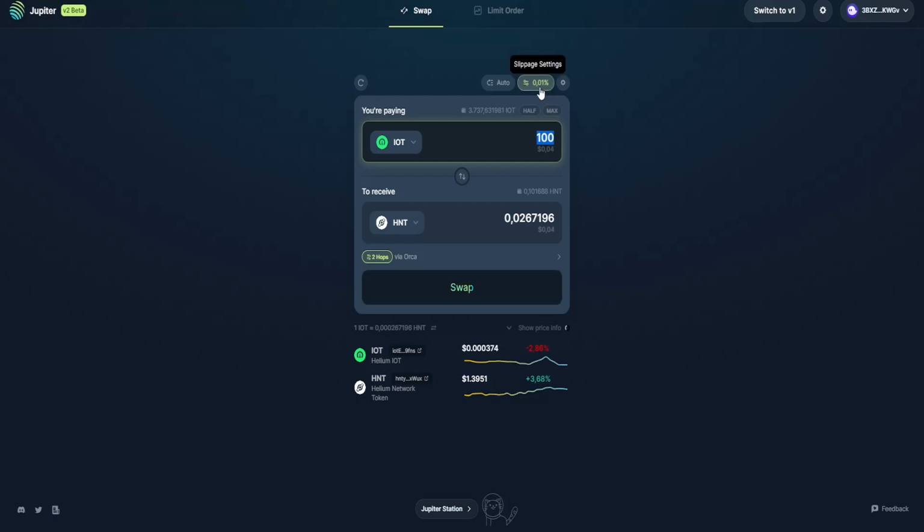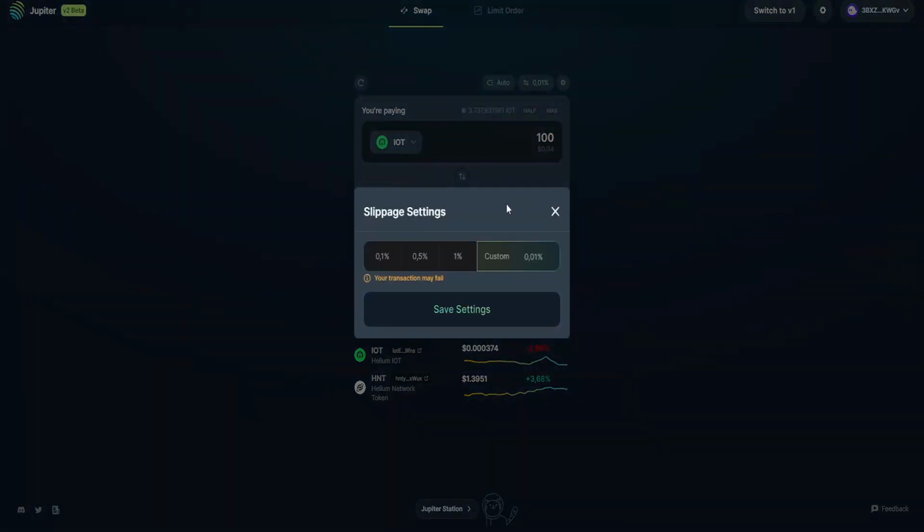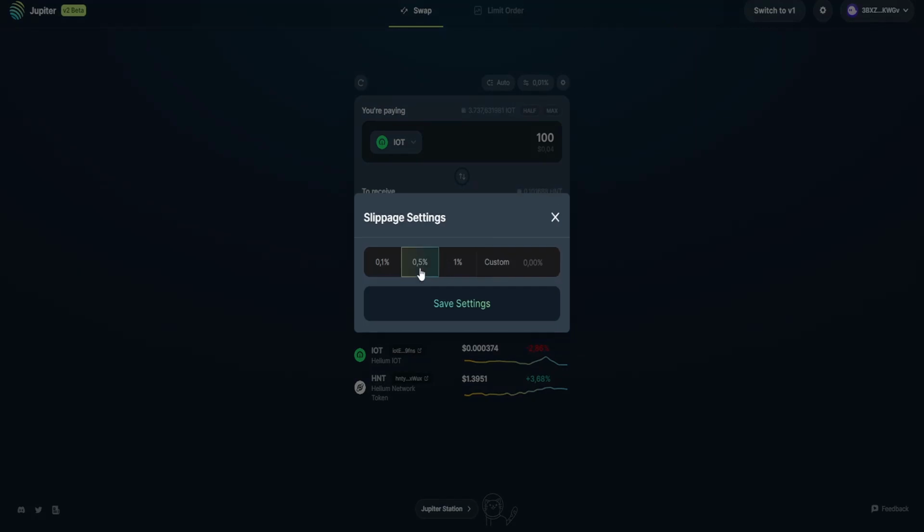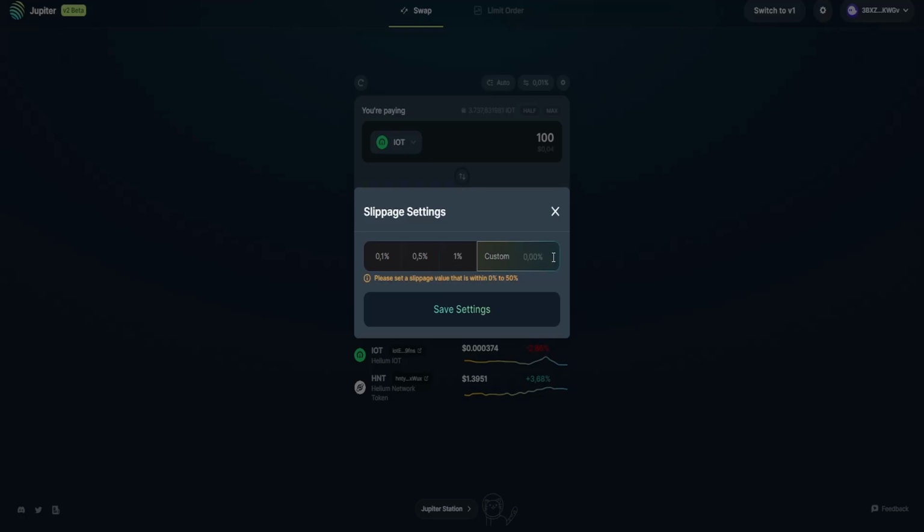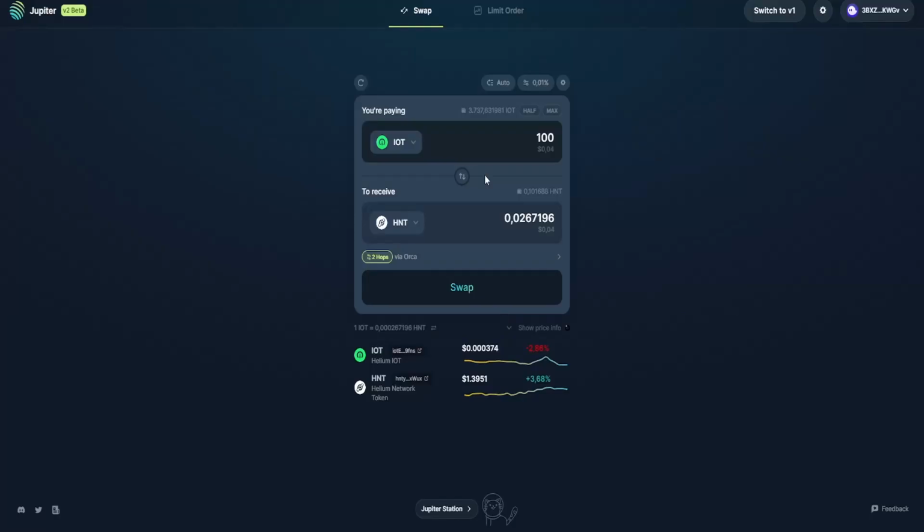But they have now introduced the slippage settings. And as I said, 0.5% is the default value, but you can set up a custom one. Therefore, I would put in 0.01% so that I do not really accept any changes in price appreciation or devaluing of the actual swap that I'm trying to do. And I can save this.